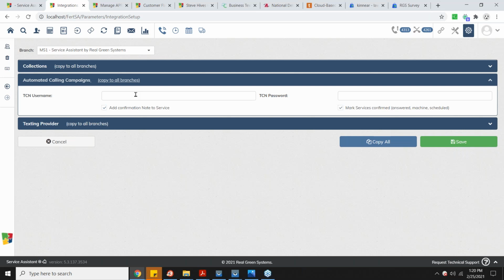So they have functionality like that as well that can work for you. Once you have this set up, you put your credentials in here, and then you click copy to all branches, and that'll take care of that issue we talked about earlier. If you have multiple branches, make sure you do this, and it'll copy all this information to the branch setup as well.